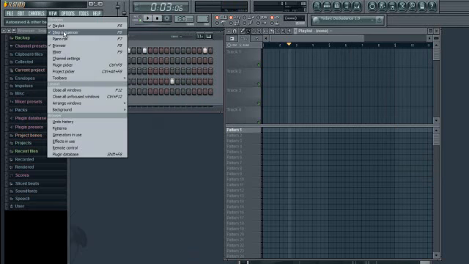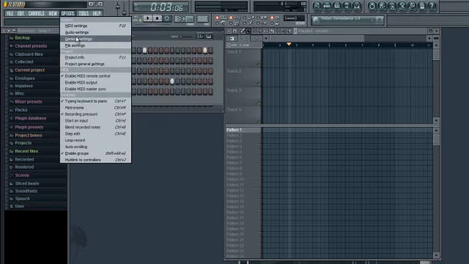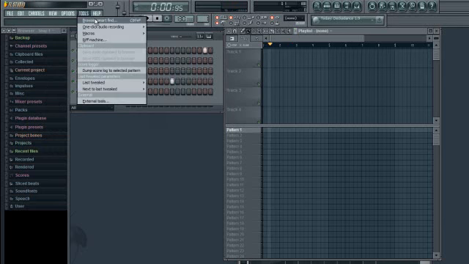View is where you can view different things like the step sequencer. If I uncheck it, it'll turn it off, and if I check it, it'll turn it back on. Options are basically just your general settings. Like you can turn on a metronome, and every time it plays, it'll keep playing the metronome over and over again.